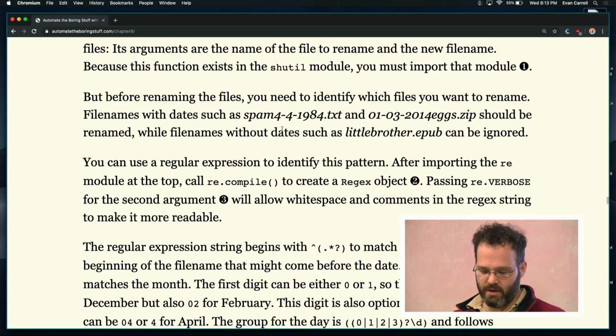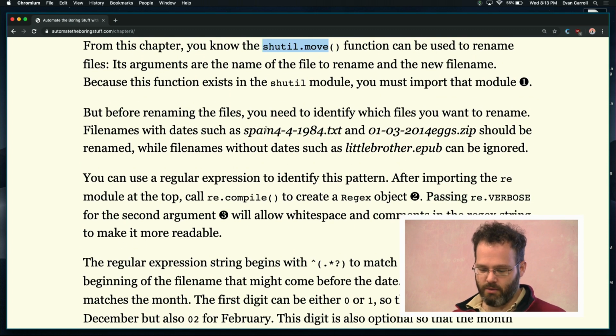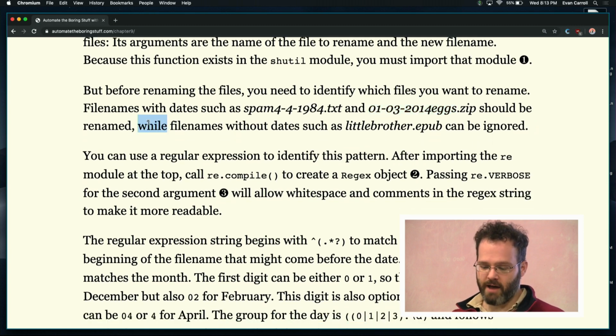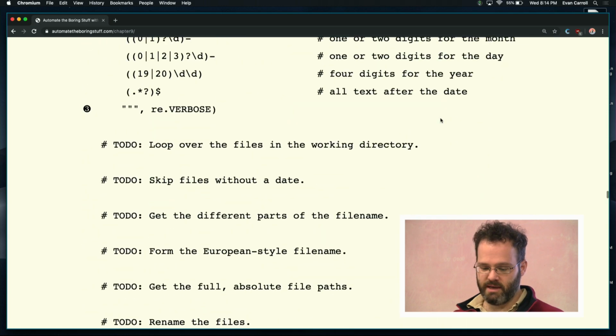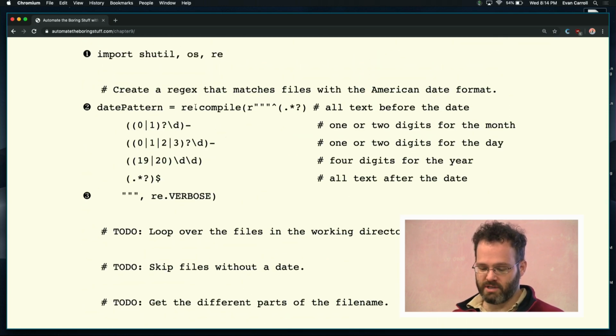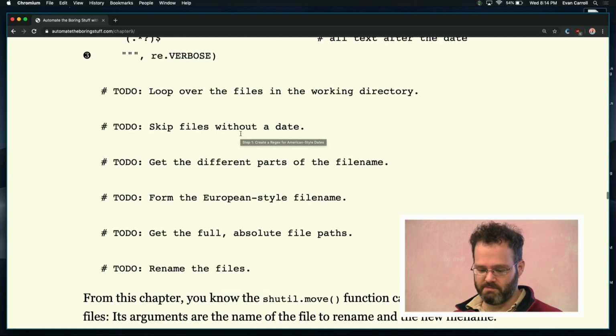Okay, easy enough. So you can see here what we're doing is we're looking for dates like this: spam 4/4/1984, right? This is month, day, year. And something like this, month, day, year, eggs.zip, should be renamed, while file names like littlebrother.epub can be ignored. Why are they ignored? They're ignored because if we come up here and we never match this middle part of the pattern, which we require, then this is never filled out and we're just going to skip it, right? There'll be a line in there that says something like, if you don't match, just jump to the next file.